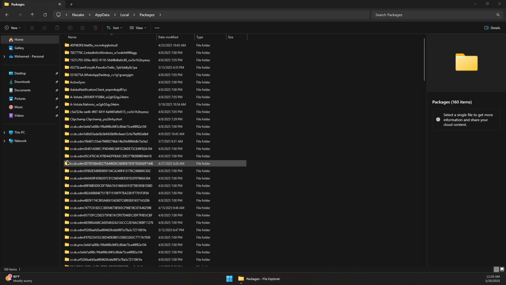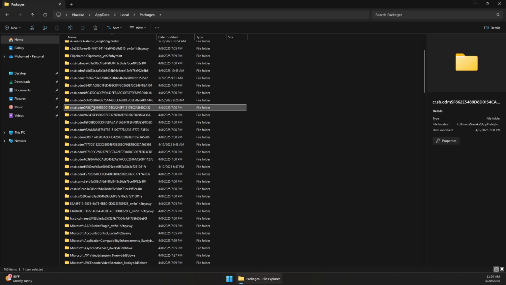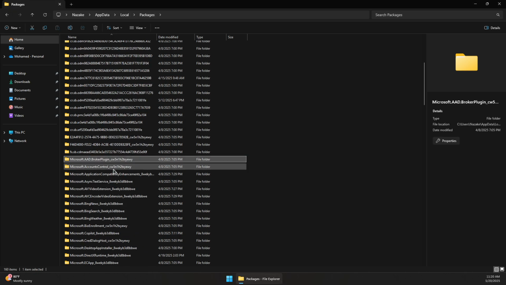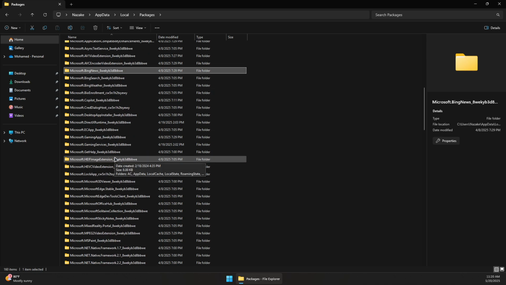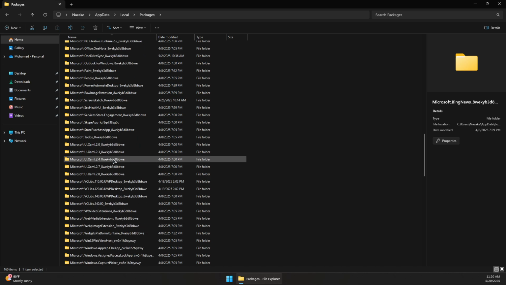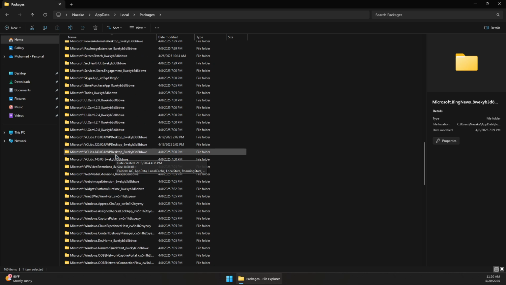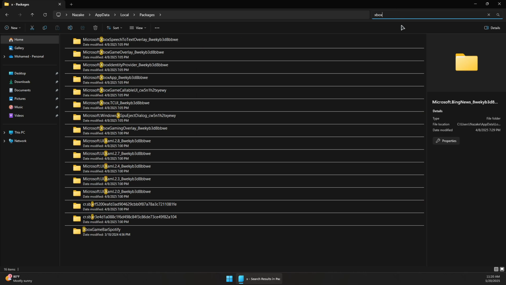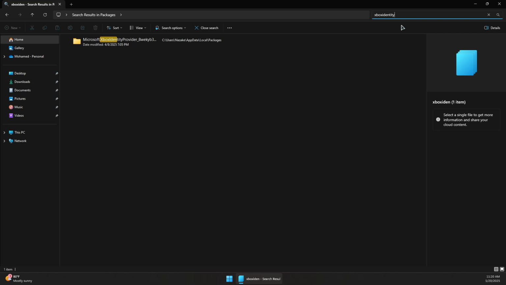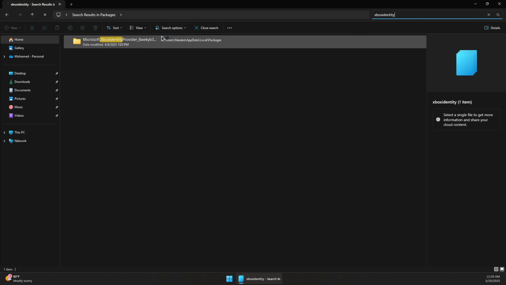a folder called Microsoft Xbox Identity Provider. So we want to click on any folder and press M. This should take us to the folders starting with M, and in here we want to look for the identity provider, so Microsoft Xbox Identity Provider. You can also use the search here for Xbox Identity. Now you should see one folder being the result.